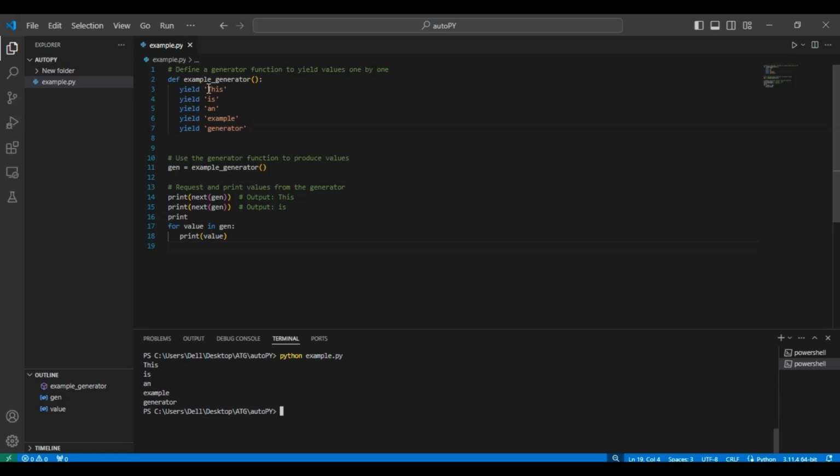Generators are efficient because they generate values on the fly, only creating values when requested. They excel in scenarios where large amounts of data need to be processed one element at a time, conserving memory and optimizing performance. One real-world example of using generators is processing large files line by line. Instead of loading the entire file into memory, you can create a generator that yields one line at a time, avoiding memory issues with large files.